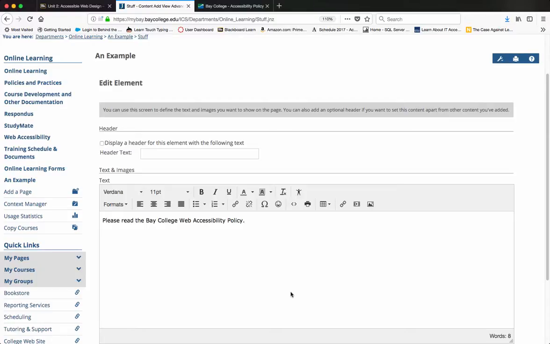This video will show you how to use the content editor in MyBay to create an accessible hyperlink. So the main thing that you want to remember is that the text itself needs to be a descriptive URL. So what I mean by that is that the actual link text should describe where the link is going.